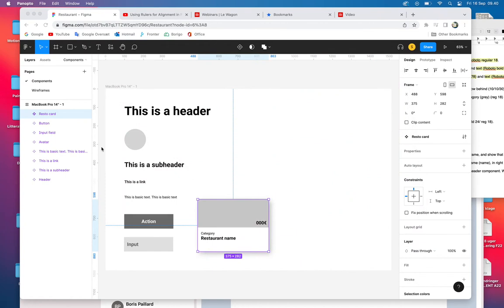In this video, I'm going to show you how to make a UI kit in Figma, and then after, in the next video, I'm going to show you how to build a solution with that UI kit. And this is what we are going to end up with.